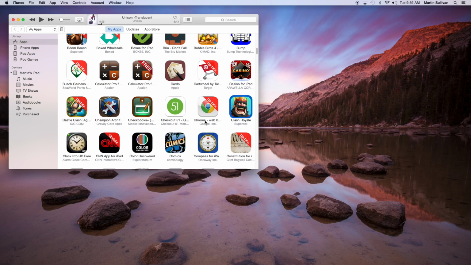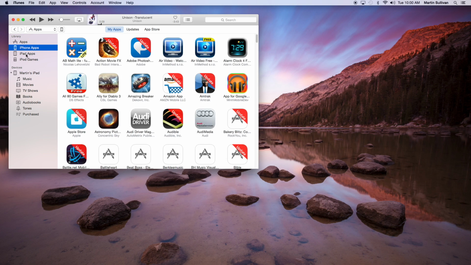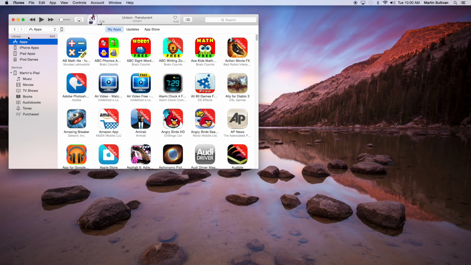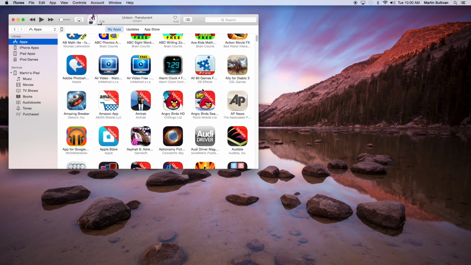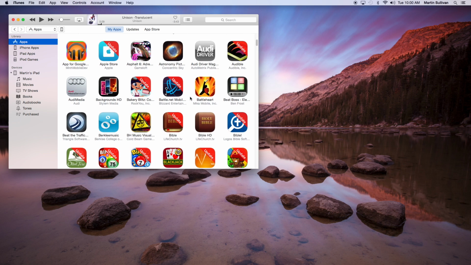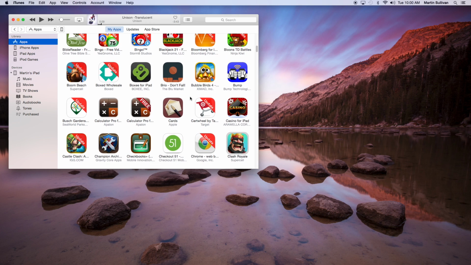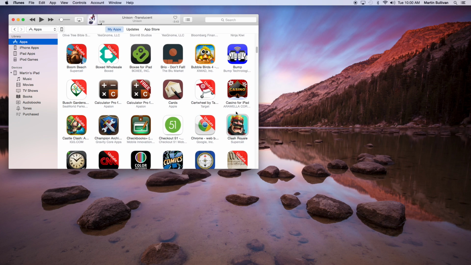Okay, so I've got iTunes open. On the left-hand side, I am in apps. I am not on my iPhone apps, iPad apps. I am not on Martin's iPad. I am in the overall apps library. And I'm going to come down here. You can see I got a ton of apps from using Free My Apps and downloading all these free apps so that I can get those free gems. And so Clash Royale, there it is.